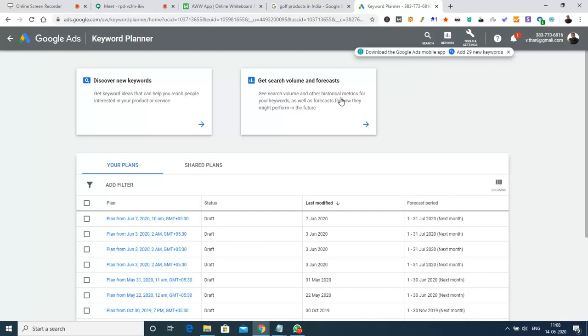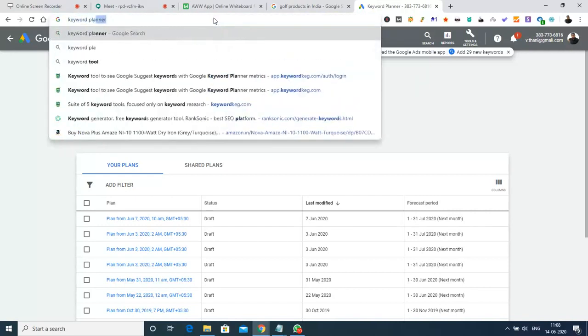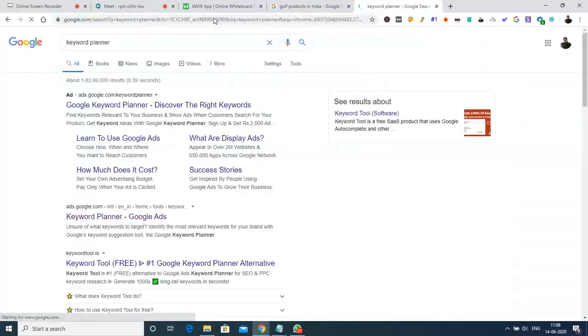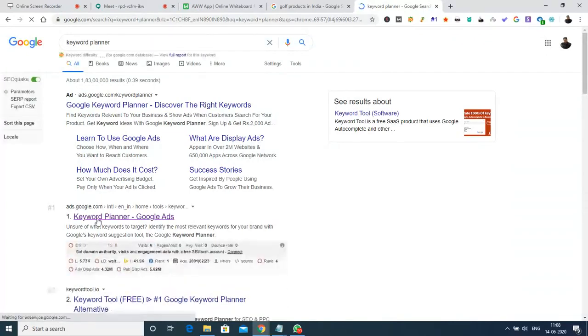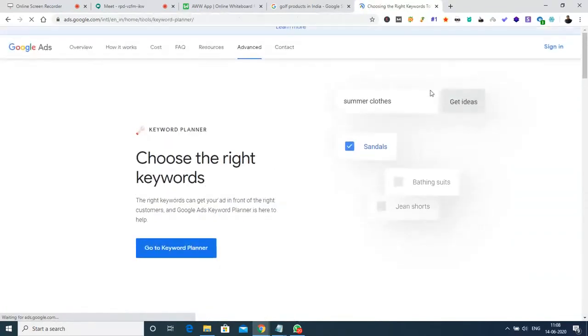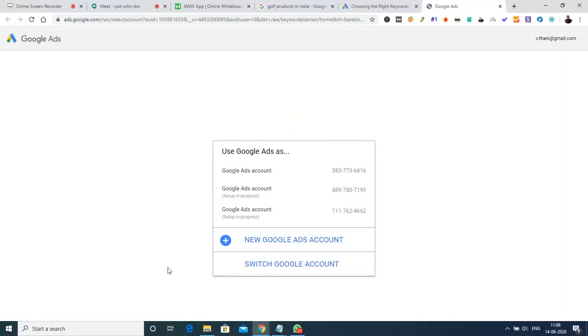The simple way is to just search for keyword planner in Google. You'll have the results. Choose the top option, and if you're already signed in, just go to keyword planner. It will ask you to choose a Google Ads account, and if there is no Google Ads account, just create a new one. It's simple: just give your name, phone number, and so on. Then that's all, and the Google Ads account will be created.